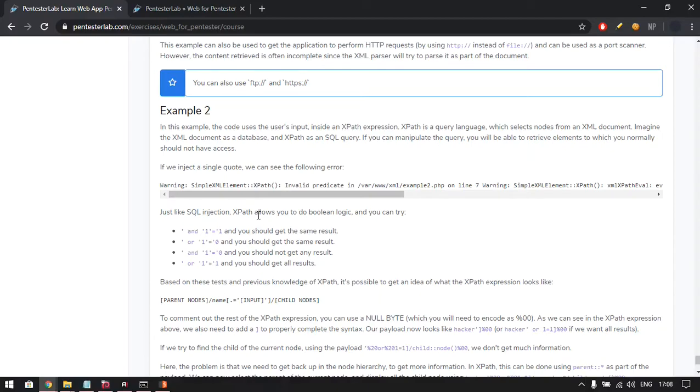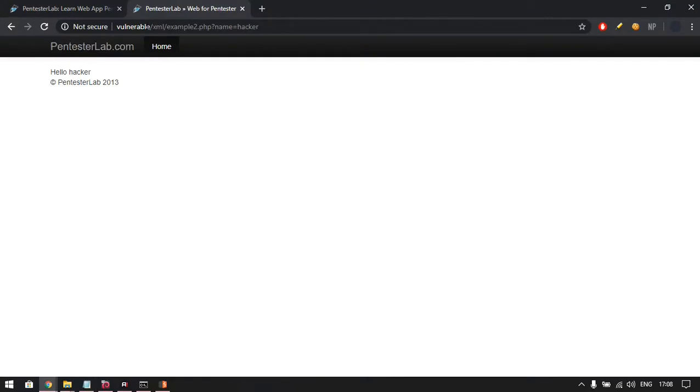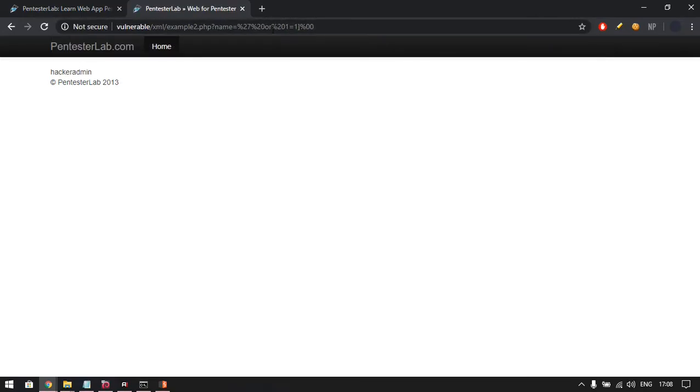And just like SQL injection, XPath allows you to do Boolean logic, and you can try quote, single quote, and 1 equals 1, or and, as you can see. Let's try it. For the server, replace the URL. As you can see here, a null byte at the end, and the Boolean logic. Let's try it. We get the credentials for hacker admin.